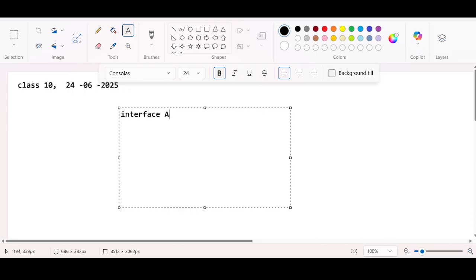Let me say the name of the interface is here. It does have a body, right? Inside this body, you have to understand two things here. You can only have abstract methods. No concrete methods are allowed.